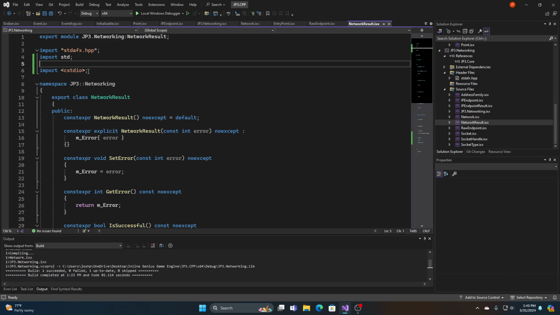So only import what you need. And if it's in the standard library, starting with C++23, you shouldn't import string and all that kind of stuff. You should actually just import std, which is basically the entire standard library.